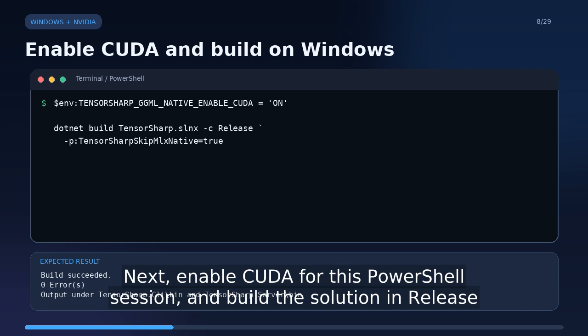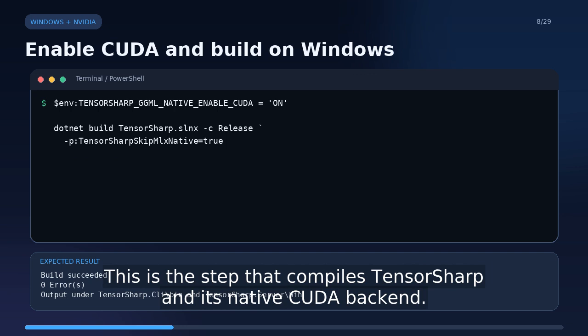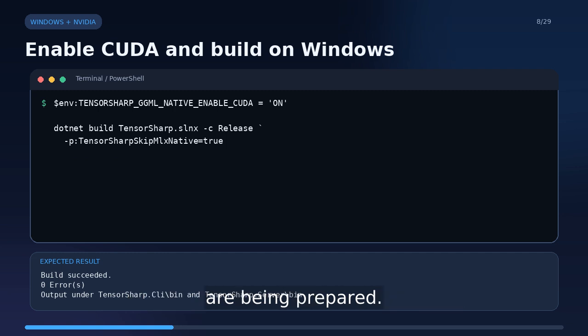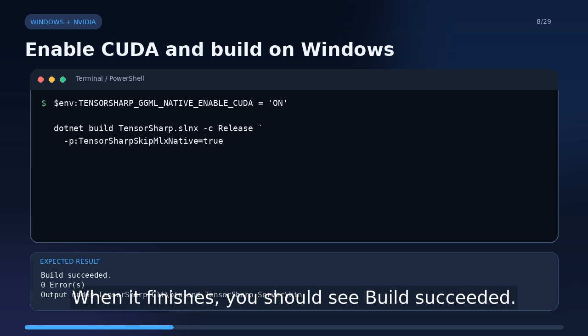Next, enable CUDA for this PowerShell session and build the solution in release mode. This is the step that compiles TensorSharp and its native CUDA backend. The first build can take a while, so don't worry if it pauses while dependencies are being prepared. When it finishes, you should see build succeeded.